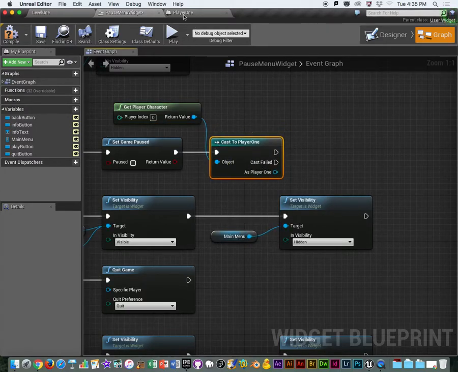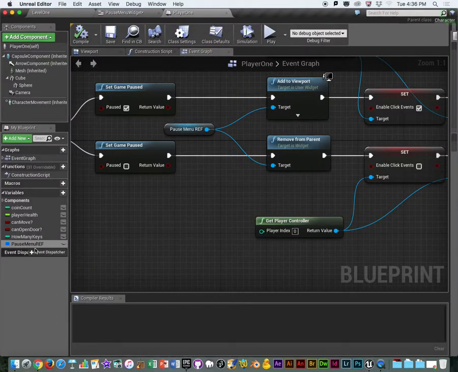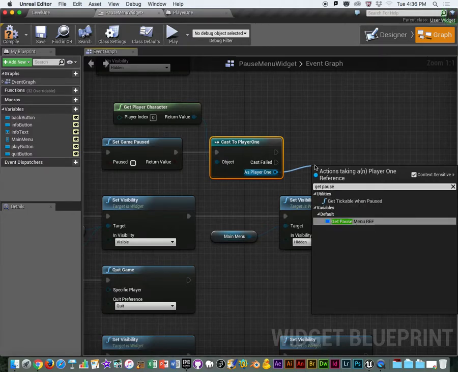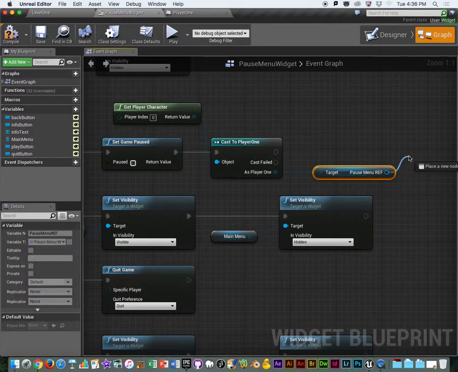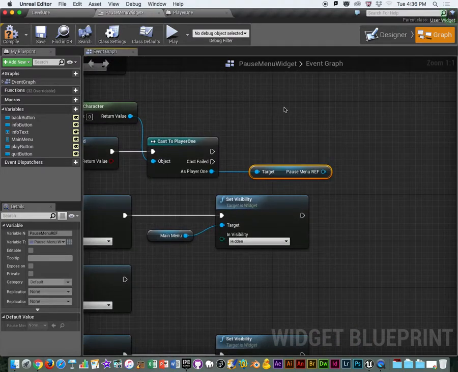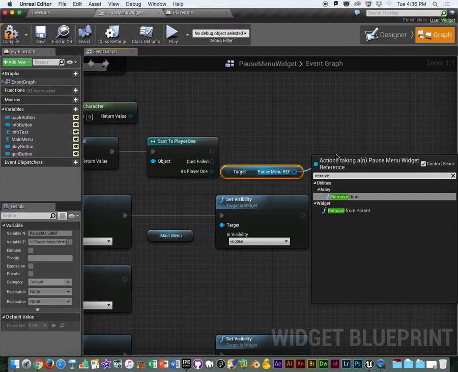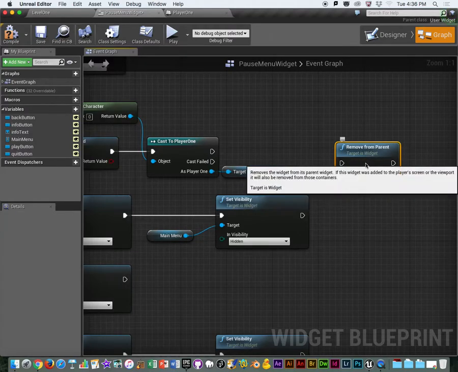And so from player 1, now we can get that pause menu reference. Get pause menu ref. And then we can say what? What do we want to do with that pause menu? Not setting it, we just got it. What do we need to do with the menu? What was the problem? Make it disappear. So what do we type? Remove. Remove from parent. All right?